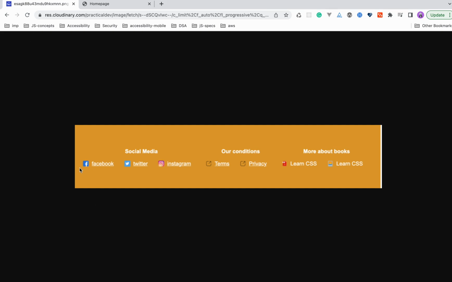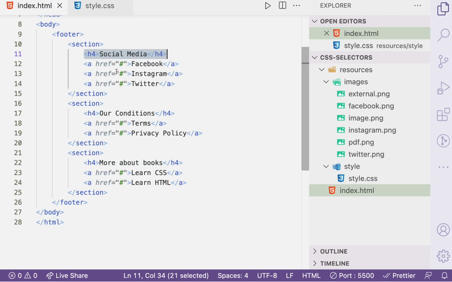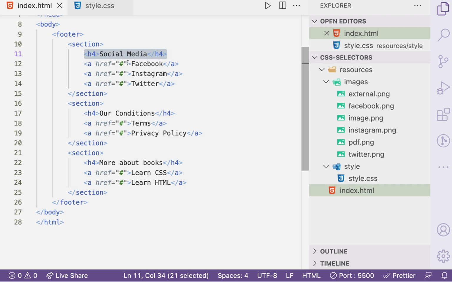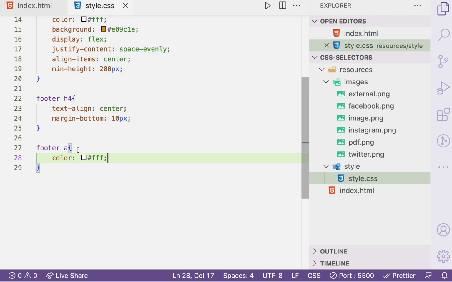Now we are going to talk about the icons. So here, as I told you, the limitation is we cannot go to the HTML and add an ID, class, or something like that. The only way we can make changes is through CSS. So how are we going to do it?